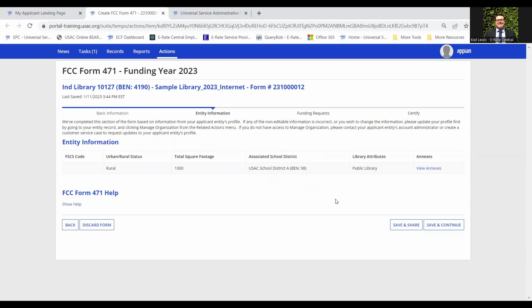This page is going to review entity information. This is for an independent public library. This specific example is, and many of our LCT libraries are independent public libraries. So this is going to be pertaining to that library specifically. It's going to review the rural or urban status of the library, the total square footage, the associated school district, library attributes, and annexes if the library has any. If your library is a library system and has multiple branches within it, then this information is going to be pertaining to the entire system. Save and continue when you're ready.